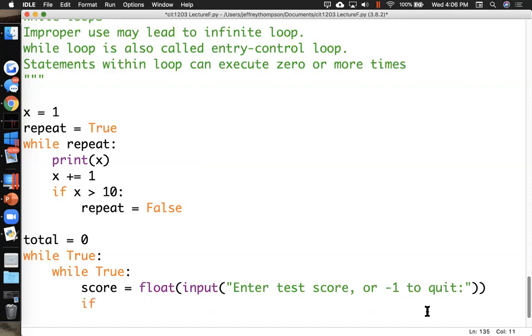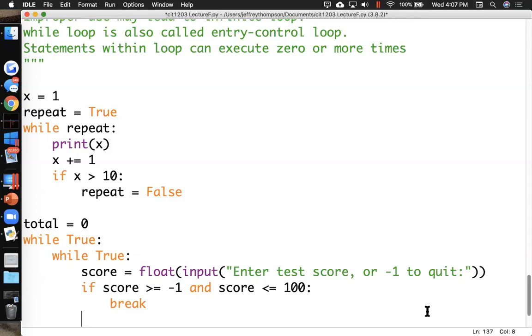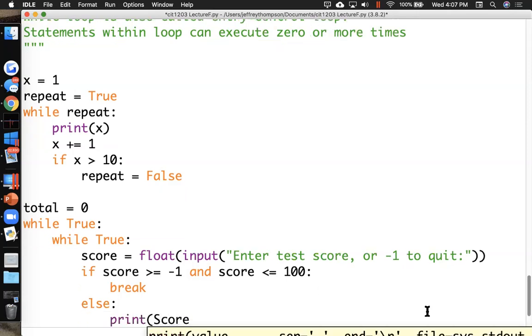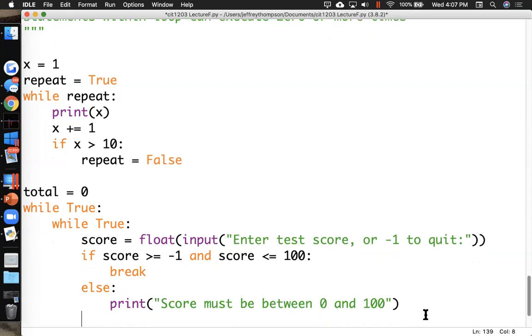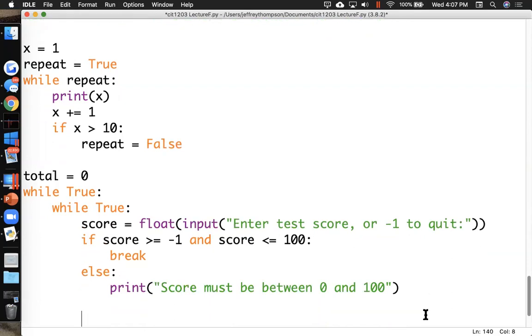And then we do our check, right? If the score is greater than or equal to -1 and the score is less than or equal to 100, then we'll break because it's good data, right? Else we're going to print a message: score must be between 0 and 100. All right, by the time we're done with that while loop, by the time it's broken out of that while loop, we have good data, so we can add it to our total.